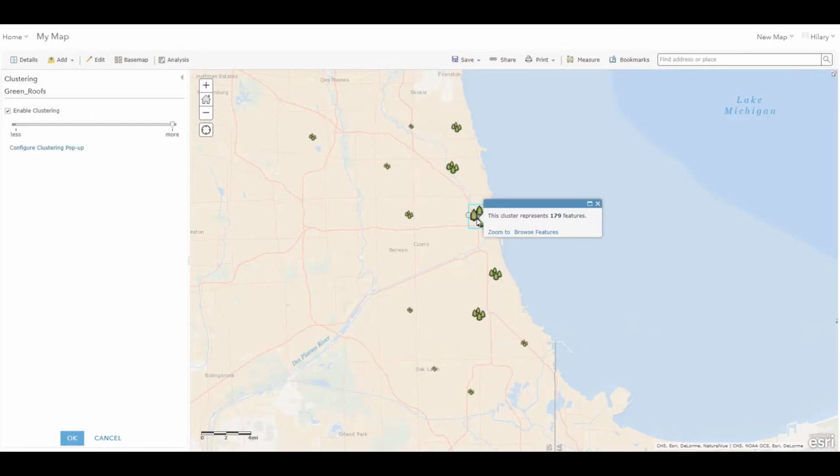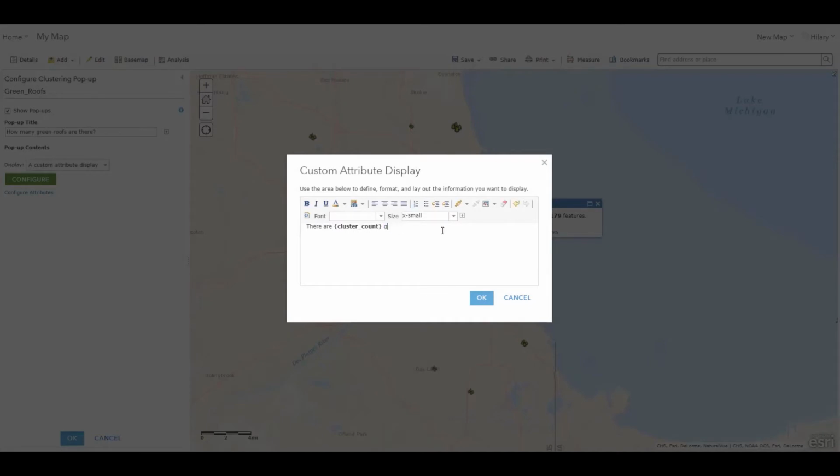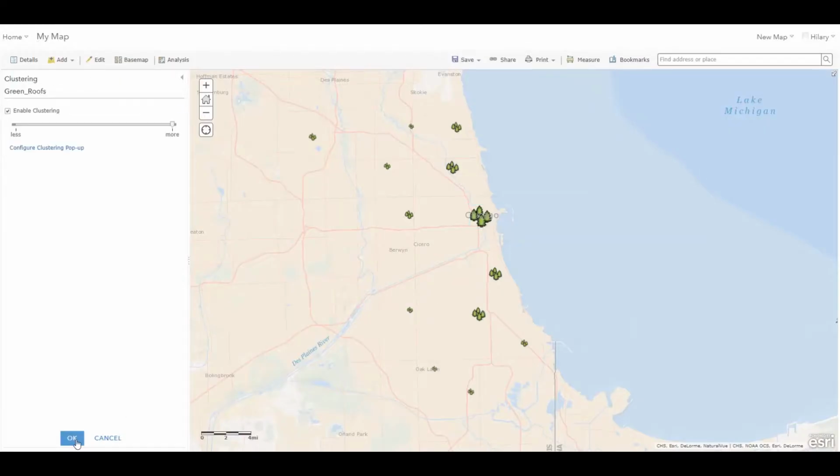I can see how many features there are in a cluster. And I can also use Arcade expressions to customize the display of my pop-ups. For instance, showing that there are a certain number of green roofs in this cluster. Now I can better visualize large amounts of point data on my map.